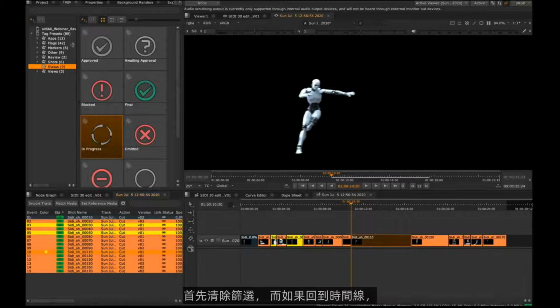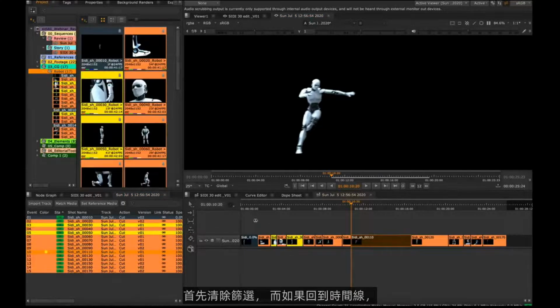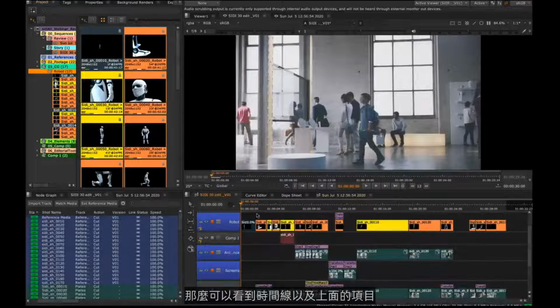So I'm going to clear that out, and now if I go back to my timeline, you can see my timeline as well has the linking and the colors attached to them. So it will be very easy for us to jump between the shots and find them in either of the two timelines and mark them as well.